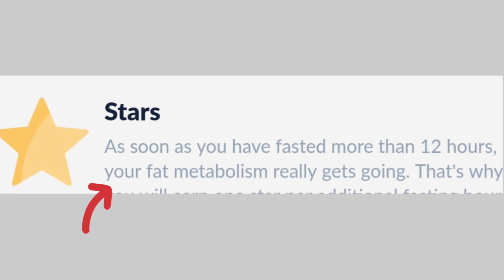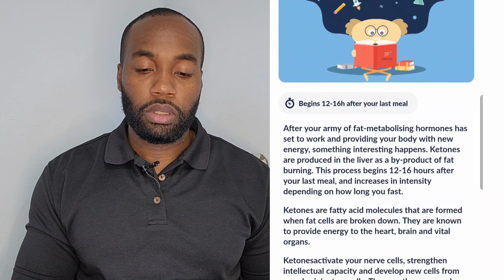Okay, so what is a star within the Fastic app? Each and every time you fast for more than 12 hours, the Fastic app will reward you with a star. That's because around the time when you reach the 12-hour mark of your fast, it says in the Fastic app that this is around the time that your fat metabolism really gets going. So let's check out an educational section of the app to see why.